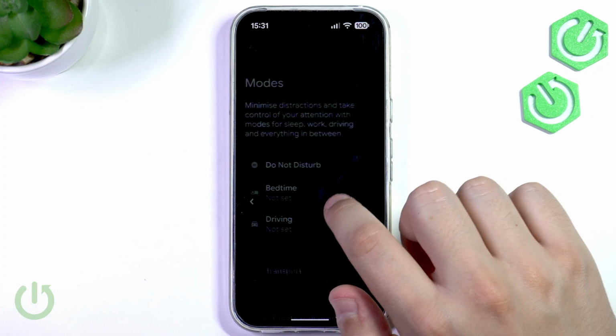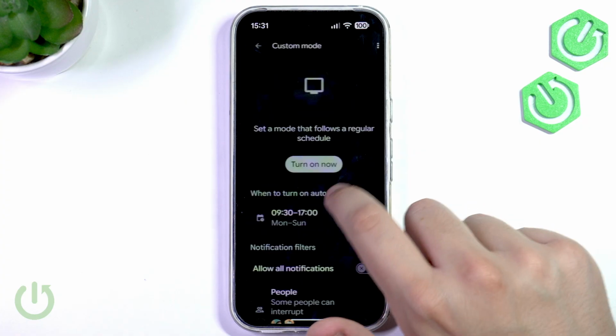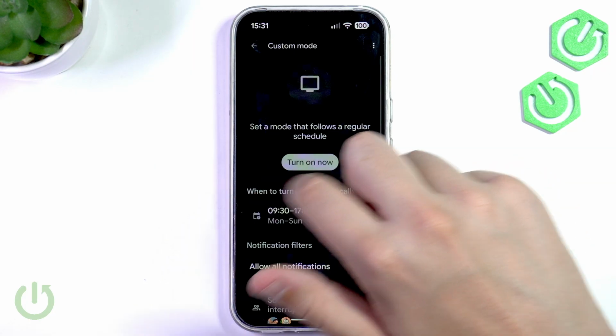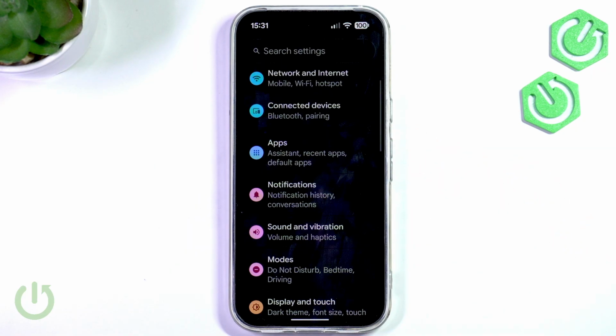I'll turn it off, and as you guys can see, let me quickly turn it back on. We got an icon, so we know that it works. And that's basically all of the modes. That's how you guys can set up your Do Not Disturb in modes.